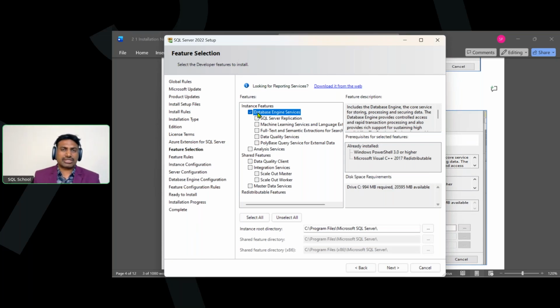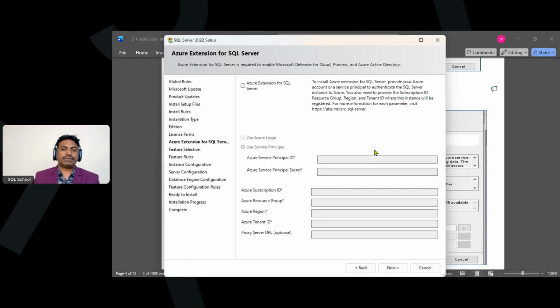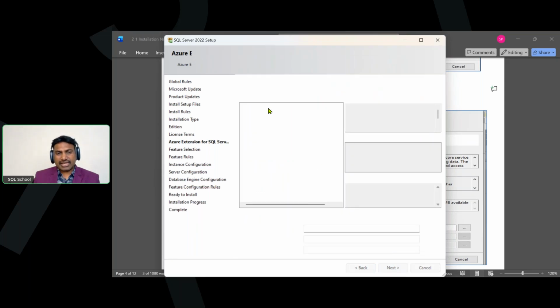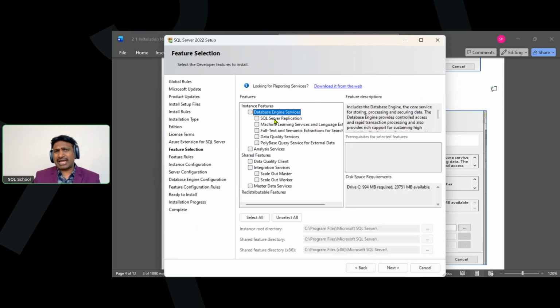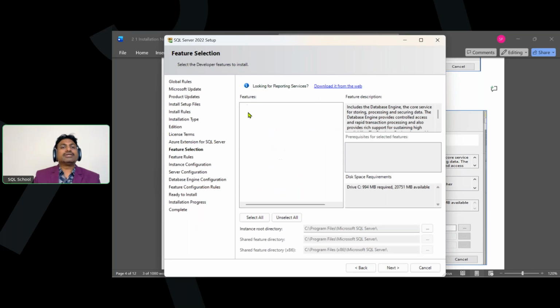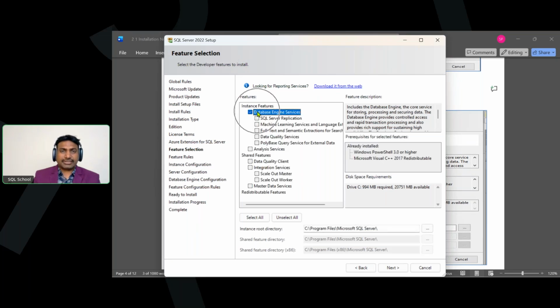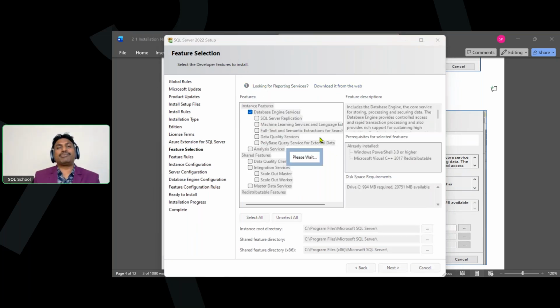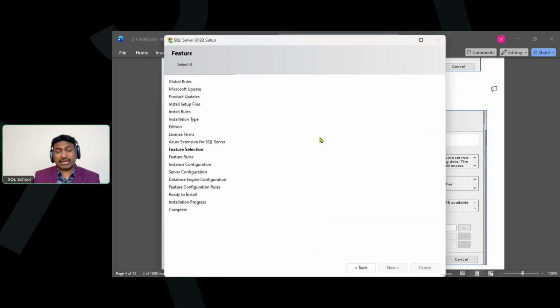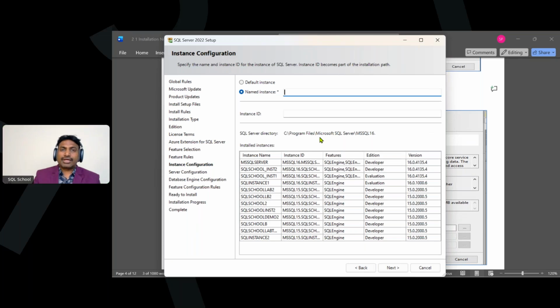I'll repeat this process anyway in the next few minutes. Please stay tuned. Observe carefully. Next. Select the database engine. By mistake, I clicked back. Next, select database engine. Next. The purpose of database engine is OLTP and data warehouse, the first two database types. Give some name. Any name is okay. I'll call it SQL School Lab.